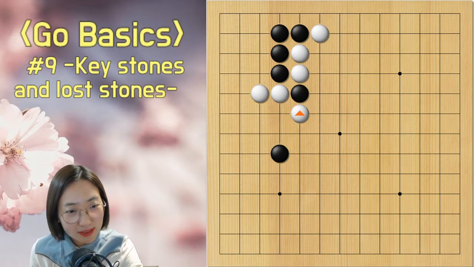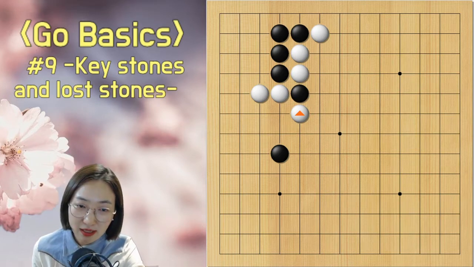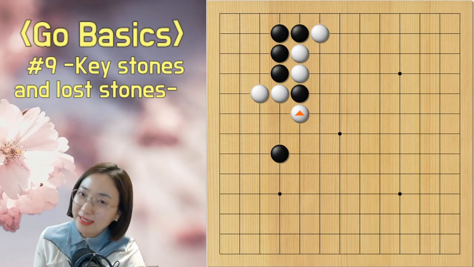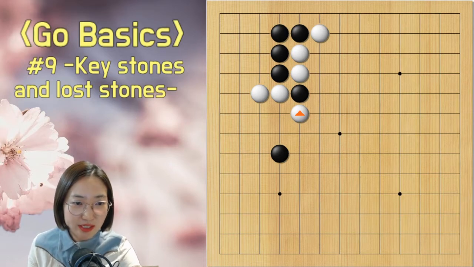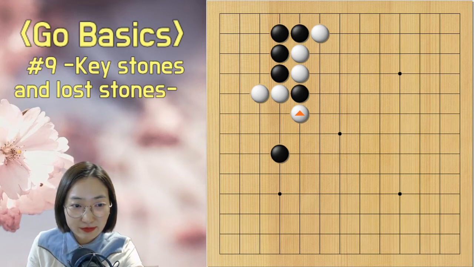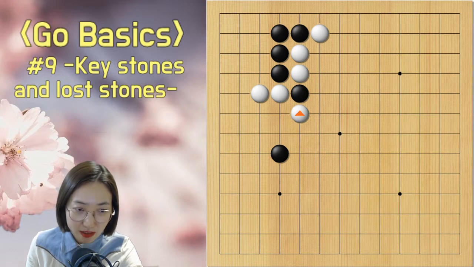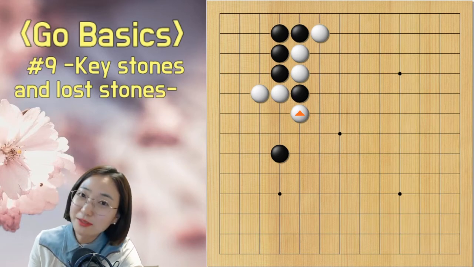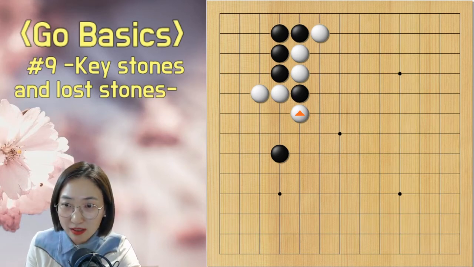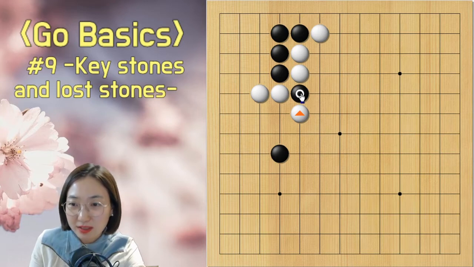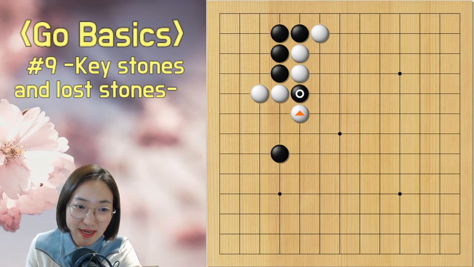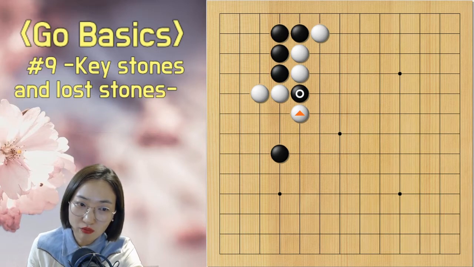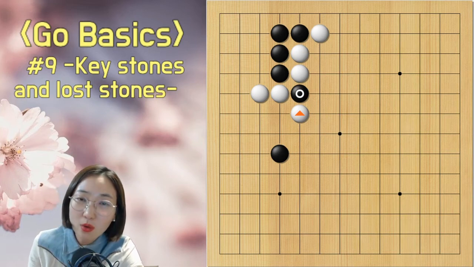Alright, since we've only seen examples of lost stones, let's now take a look at some keystones. Here, which is the keystone? You can see white put black in an Atari here. If we were asked to find the most important stone on this board, it would be this one. Black cannot throw away this stone. Never, ever. He has to keep it alive at all costs.